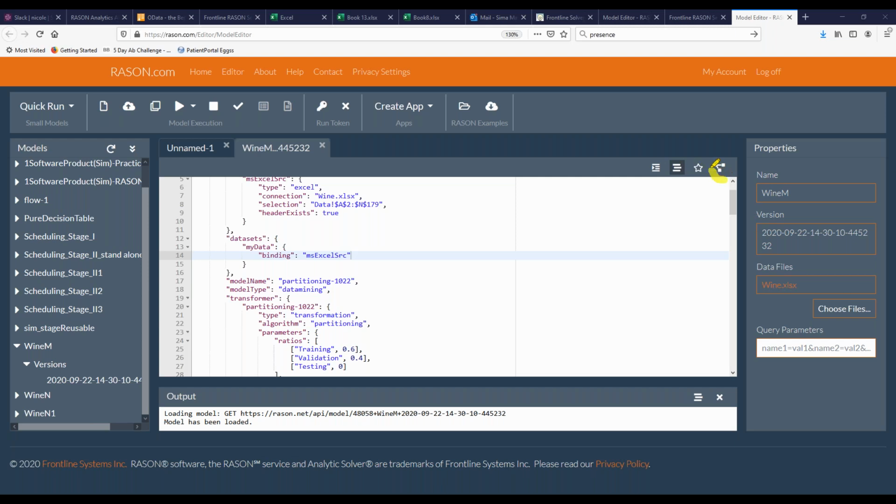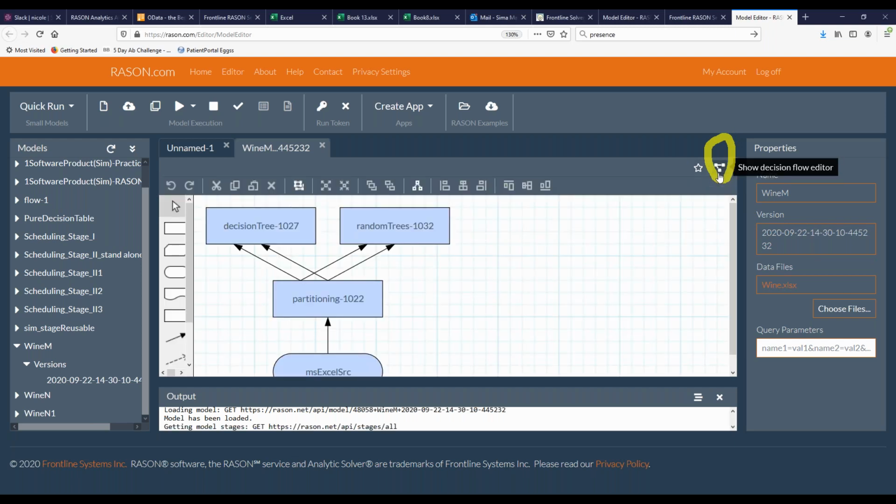If I click on this button again, you'll see the formulas and everything in the graphical editor again. So this is the graphical form of this grid, and we now call this a decision flow. You can switch between the graphical form of your decision flow or the RASON language code. This is when you start from Excel. You can always build your own decision flow in this graphical editor.